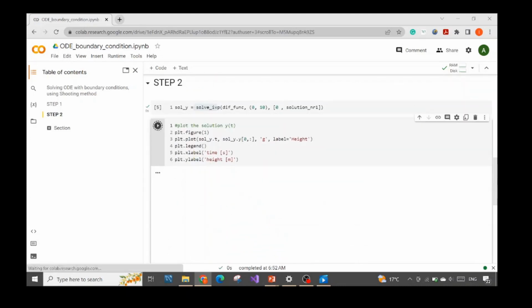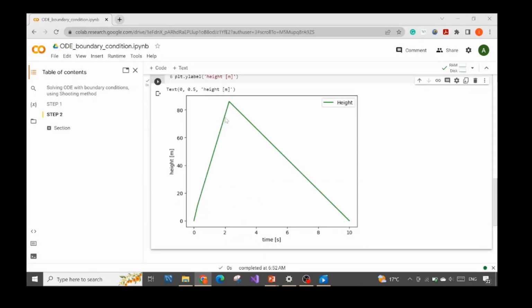And now if I plot it, this is what we obtain. This is our time and this is the height. So at time equal to 0, we are at the height of 0 meter, and at time equal to 10 seconds, we also obtain the height as 0 meter. So that's the end of solving ordinary differential equations with boundary condition.